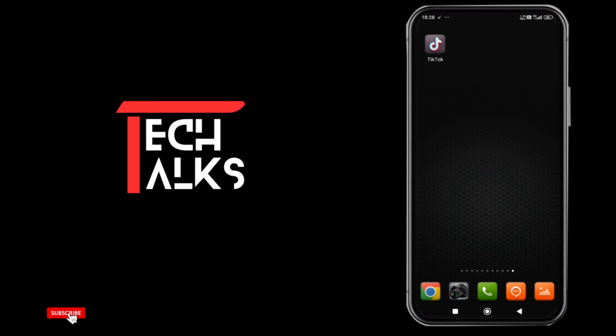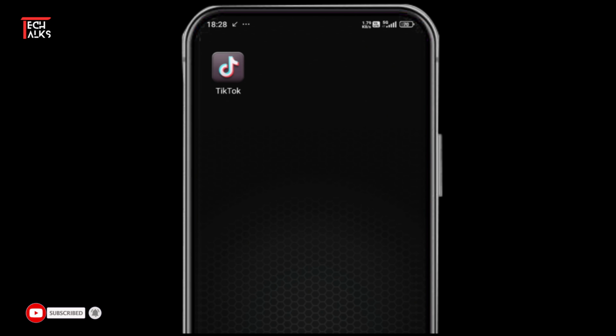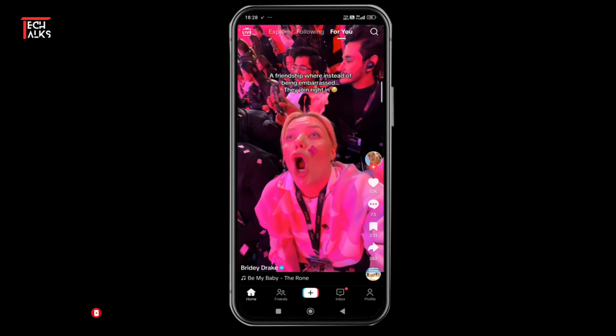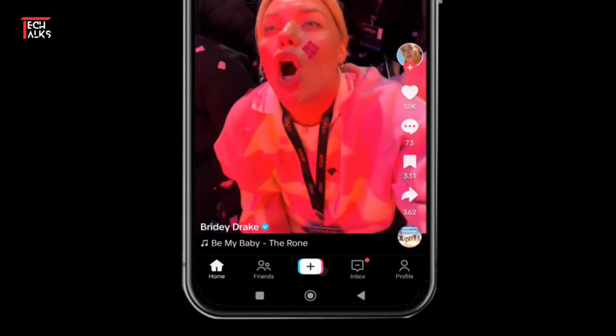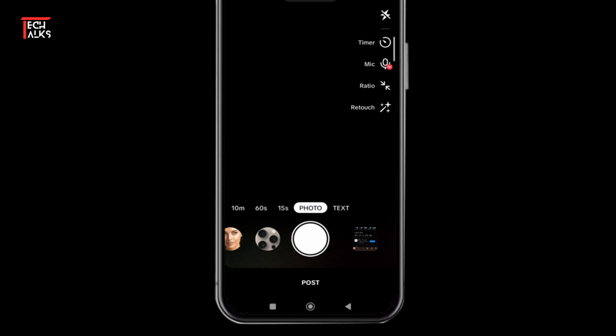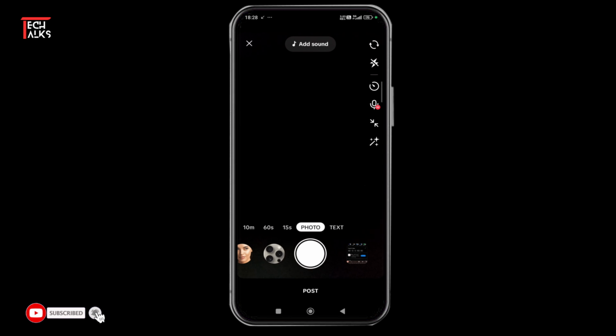To upload photos on TikTok, make sure you have downloaded the TikTok app. So now open TikTok. On the bottom middle of your screen, you can see this plus icon. So tap on it. Now here on the bottom of your screen, you will find different options like 10 minutes, 60 seconds, 15 seconds, photo and text. Make sure you are on the photo option. If not, simply slide it towards photo.